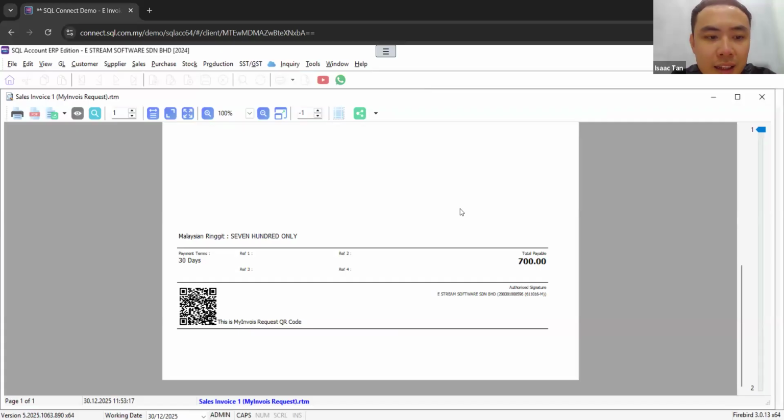Okay, I think why you try the system is not clear, I think because you haven't linked for any e-invoice, is it? You must link your e-invoice first, only then can you use the function. Okay, you need to link first.